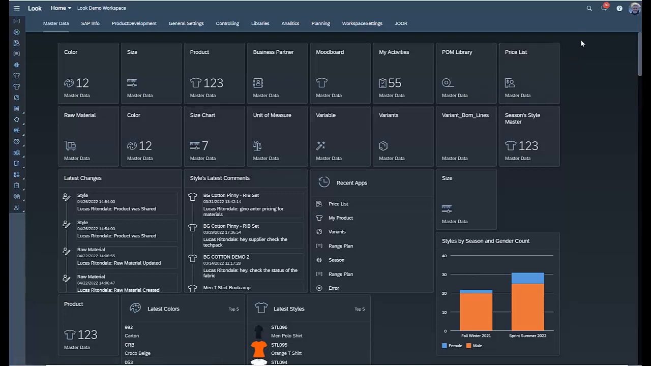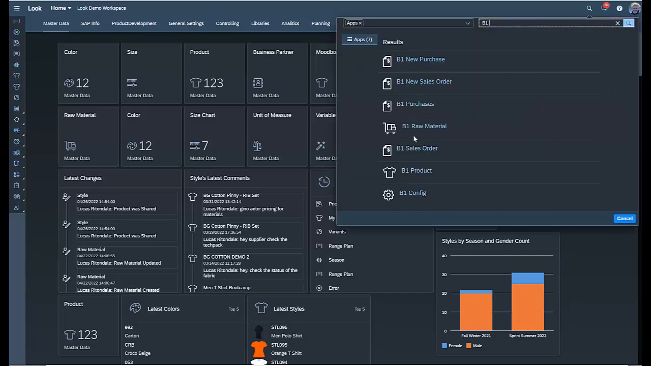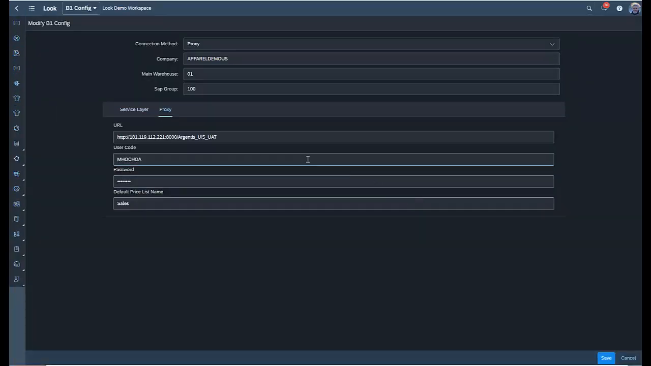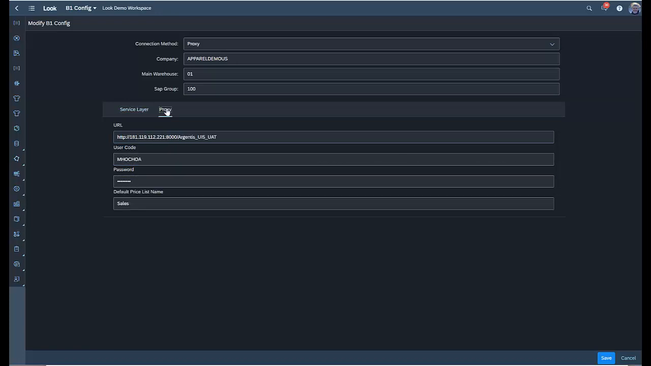In this recording session, we're going to see how Look connects with SAP Business One. First, we have an app called B1 Config, where the user needs to connect the workspace ID with the SAP company database. So we have two options. One is service layer. You need to specify the URL and user and password to connect to SAP. Also, we have main warehouse and SAP default item group from the workspace.